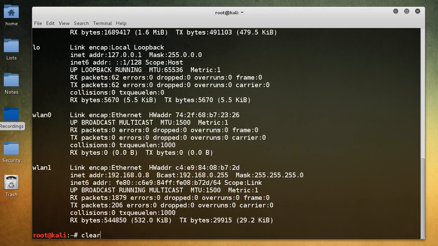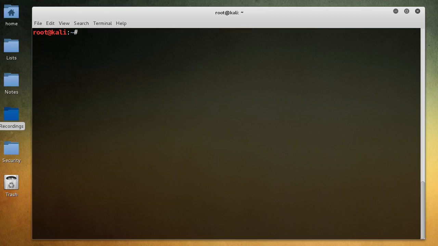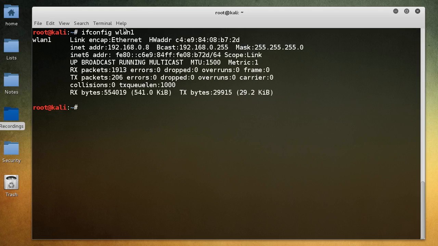Now, you saw that whenever I typed ifconfig, it listed all my interfaces. However, during these tutorials, we really don't care about most of those. So what I'm going to be doing is something like this: ifconfig wlan1. If you run this command, it helps clean up the clutter and only shows you information about wlan1, which is the main wireless card that we're going to be using.